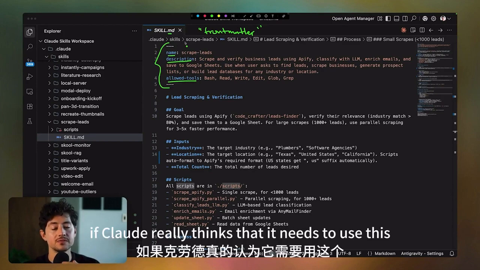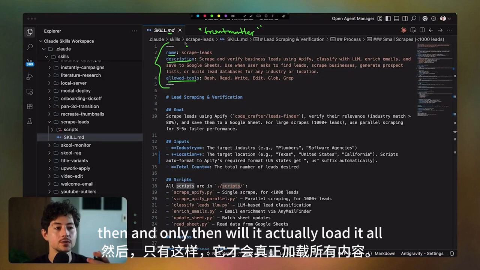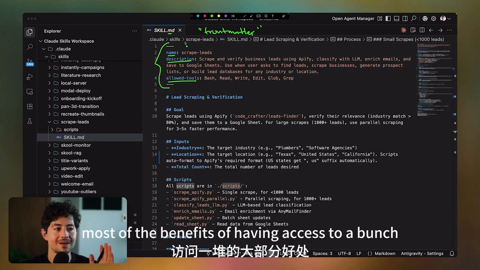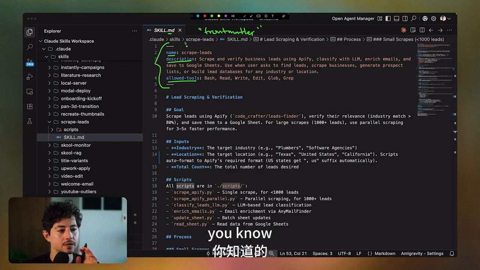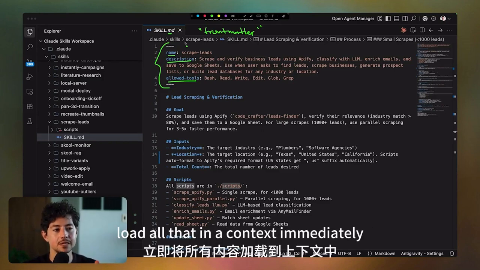And then only if Claude really thinks that it needs to use this, if I specifically say, hey, use the scrape leads file, then and only then will it actually load it all, which means I get most of the benefits of having access to a bunch of tools and giving my agent the ability to do a bunch of things, but I don't have to load all that into context immediately.